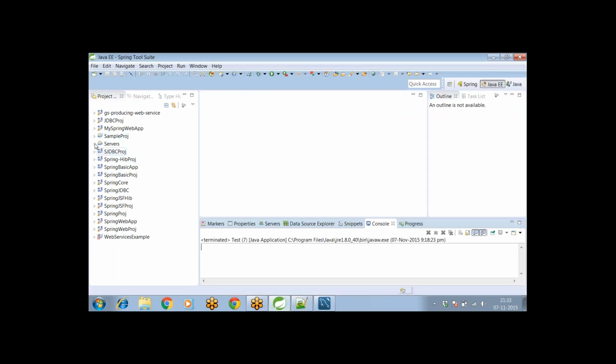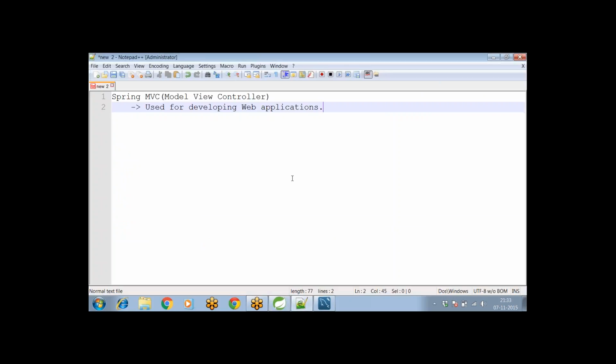First of all, it is based on the MVC design pattern. That is what you need to know. We have used the MVC design pattern, right? Can you people just quickly recollect this MVC design pattern?